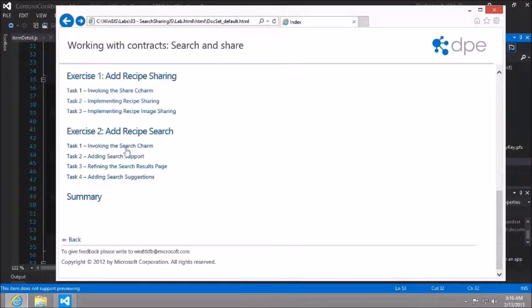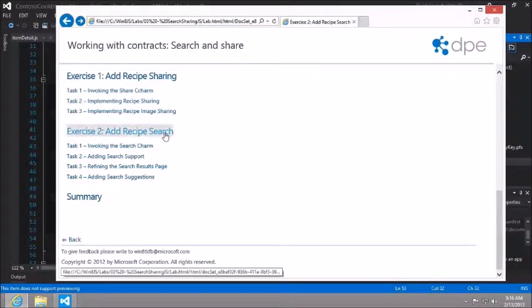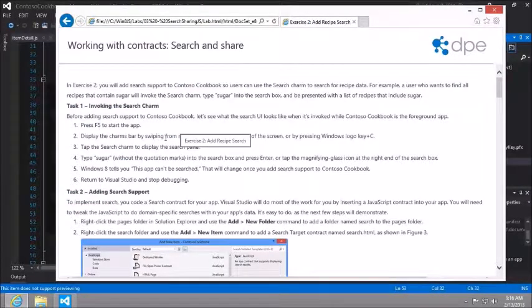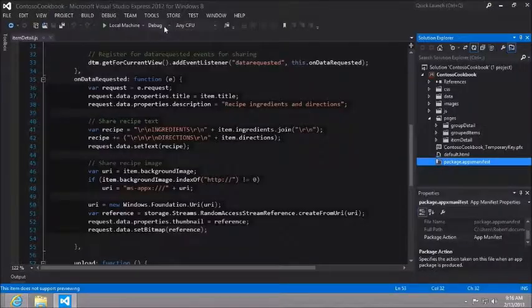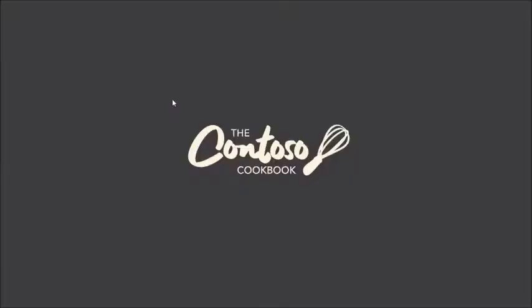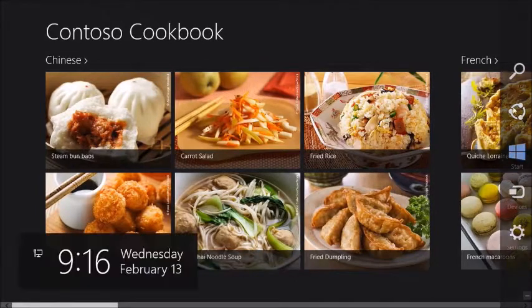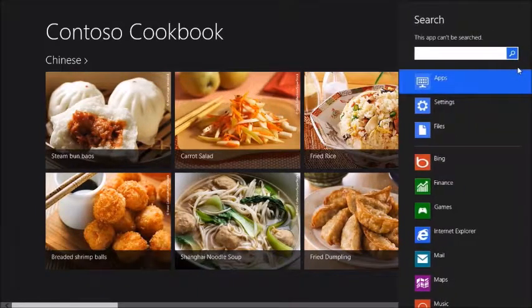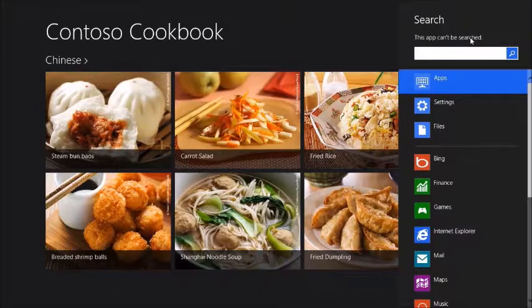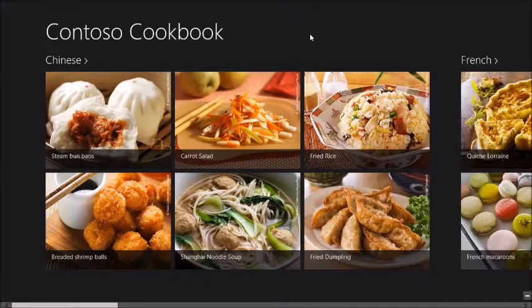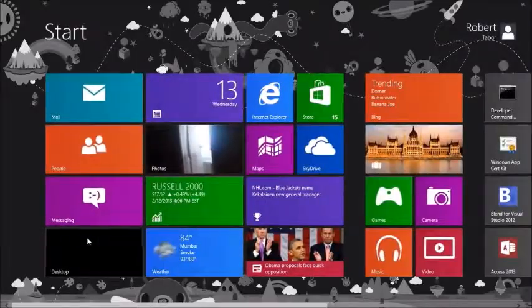The first thing the lab wants us to do, and just to be clear, we're in lab number 3, searching and sharing, exercise 2, add recipe search. The first task is to demonstrate by default that our app does not support search. So let's go and invoke the search charm, and you can see immediately that this app can't be searched, with this little message above the search bar.